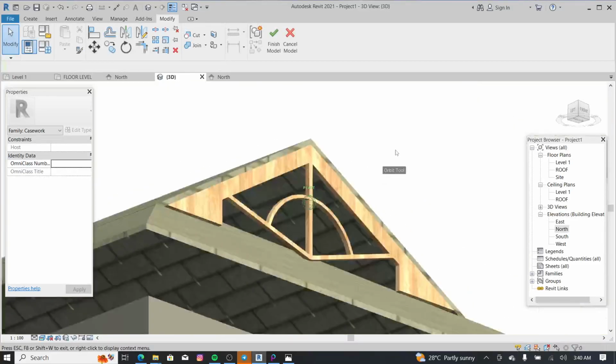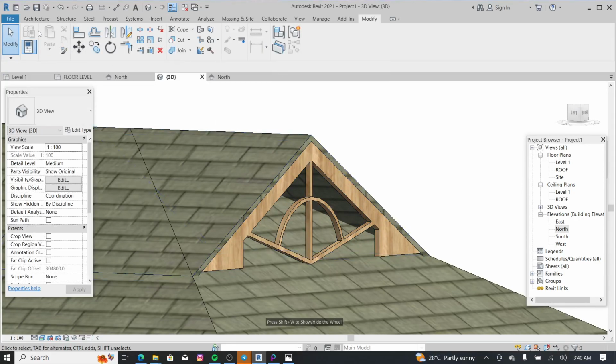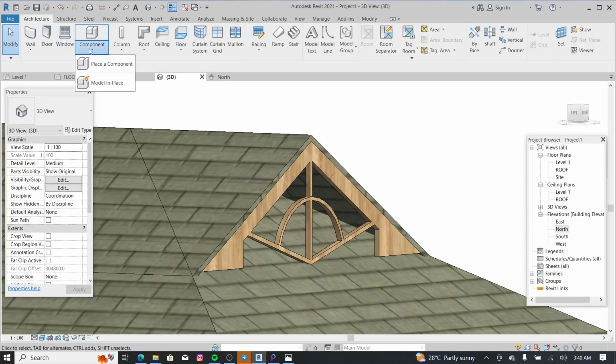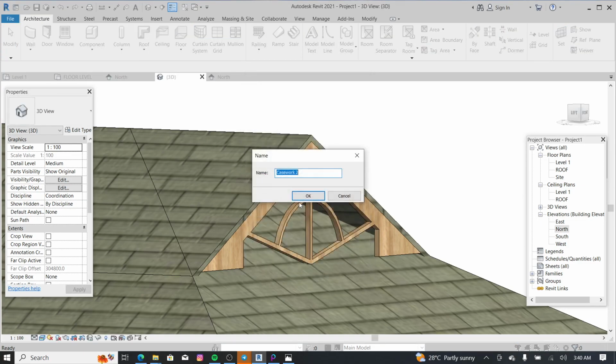When I say glazing, it's a glass. You're going to add glazing here. So hit OK. Then go to architecture again, go to component, go to model in place, go to windows, then hit OK. As I said earlier, you can also name it, but it's for demonstrations. I'm not going to name it. You can name your own.